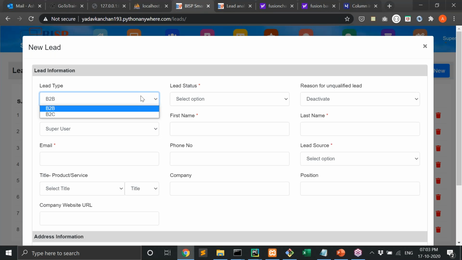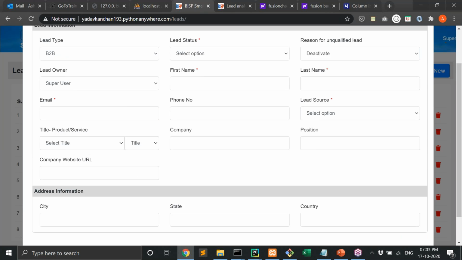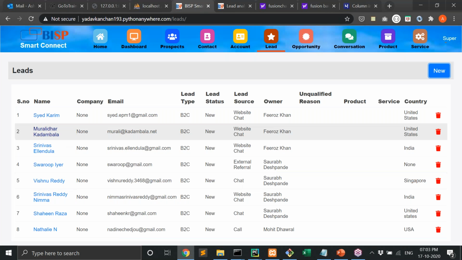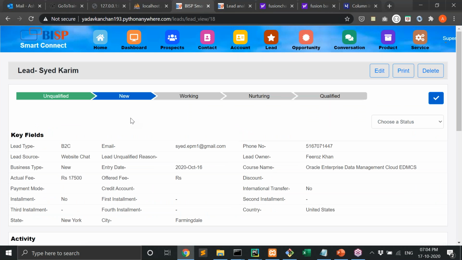Now see, what is B2B and B2C? Business to business and business to customer. Whenever a prospect comes, it becomes a lead. I enter all his information here, and then I press the submit button. So in this way, these are our leads. Then if I click here, the lead is generated.